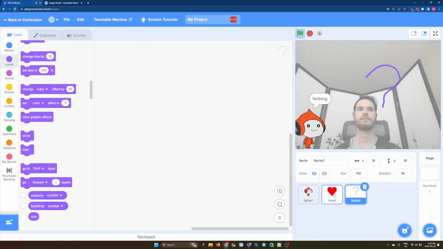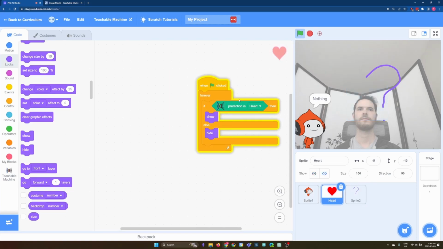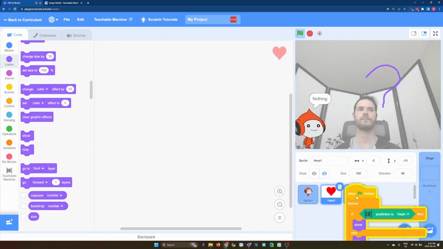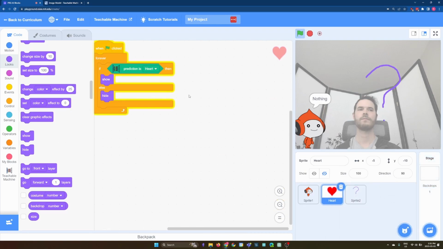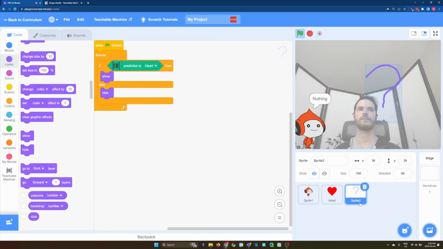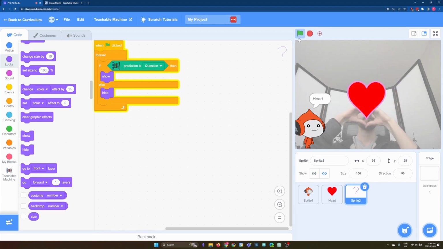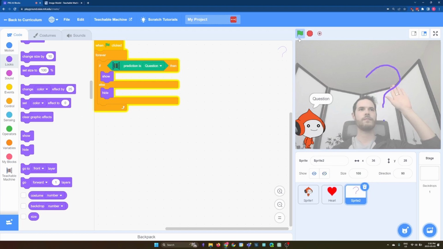Now here I could go and repeat a lot of the code that I found in the heart, but instead I'm just going to go back into heart and drag and drop it down into my question and just change the prediction. Now if I test my code, you can see that each sprite is showing up whenever I'm making the associated gesture. If everything works, then congrats, you're done.